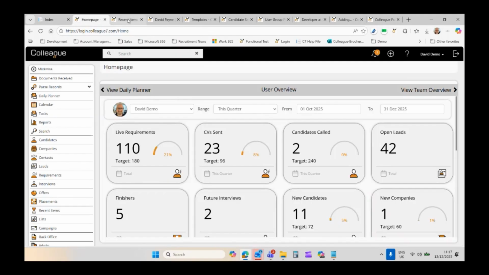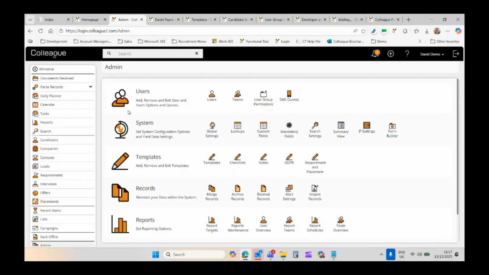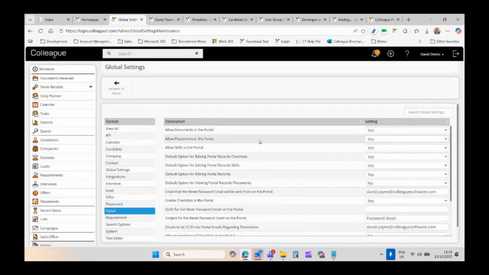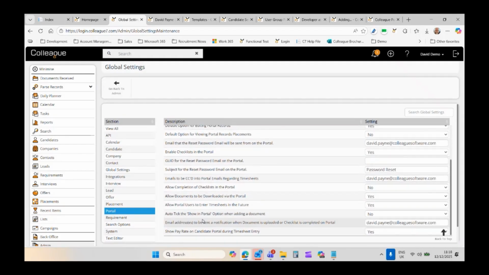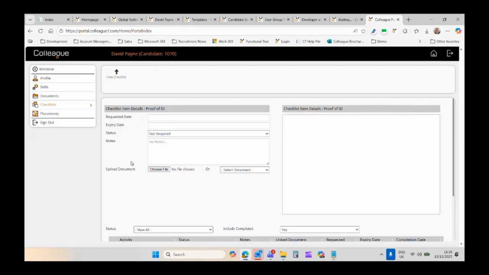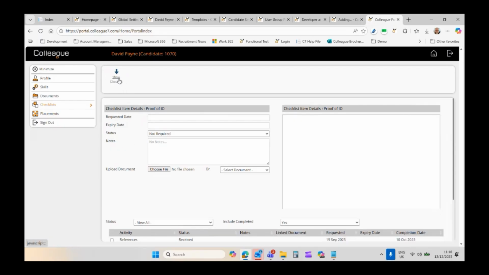So if I go to admin, go to global settings, it's the portal. And there'll be an option in here, allow completion of checklists in portal. At the moment that's set to no. So if I was in the candidate portal and I went to checklists, select any of these checklist items, you'll notice there's not a complete option that the user can do. They could just edit the checklist item as you'd expect.